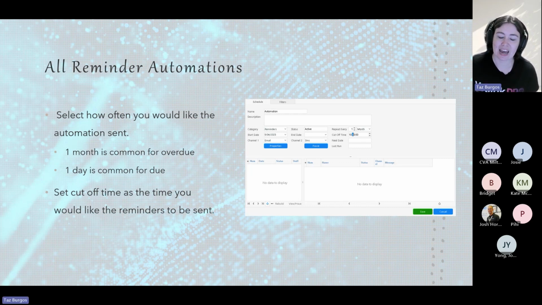We also need to set how often you're wanting the reminder to be sent. This is in the repeat every section. Every 1 month is a common setting for overdue reminders. 1 day is common for your due reminders, but these can be whatever your preference is.